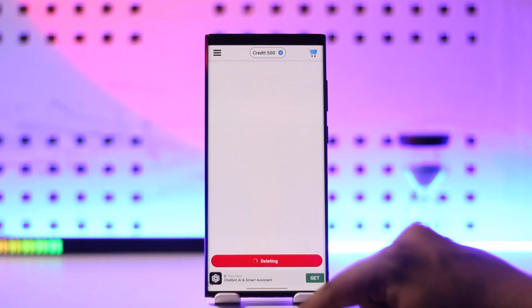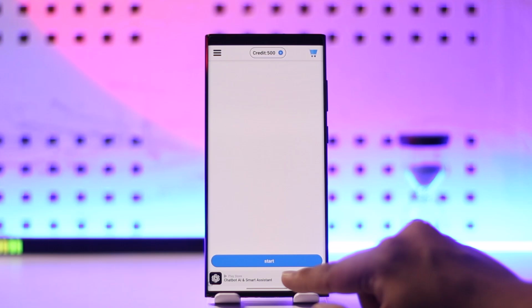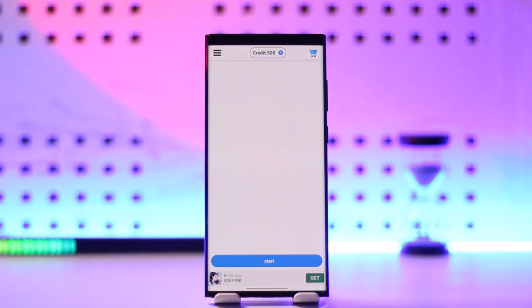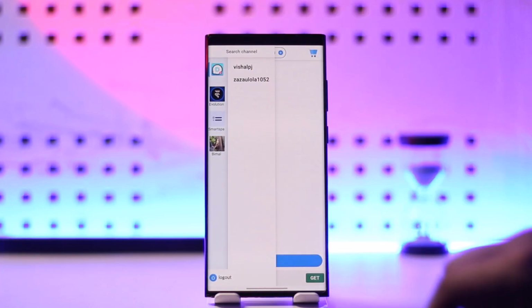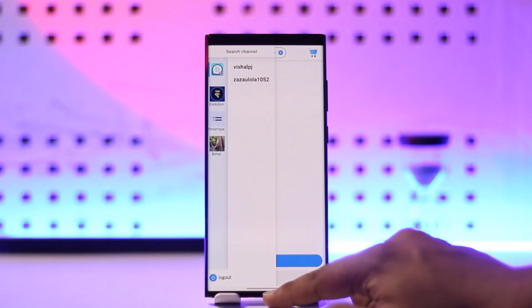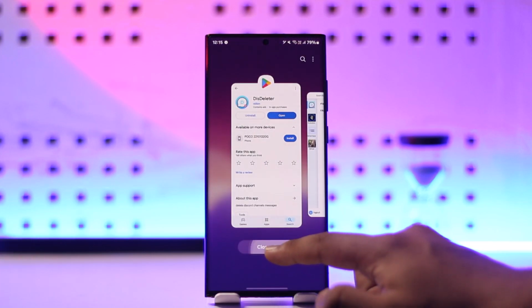All you have to do is click on the start button and it will be deleted automatically. So you can also select the other one and click on start and it will be deleted automatically. As I said, in my case, I do not have a bunch of messages, but this app will let you delete it automatically. If you think it's not safe though, you can uninstall it and later change your password too.